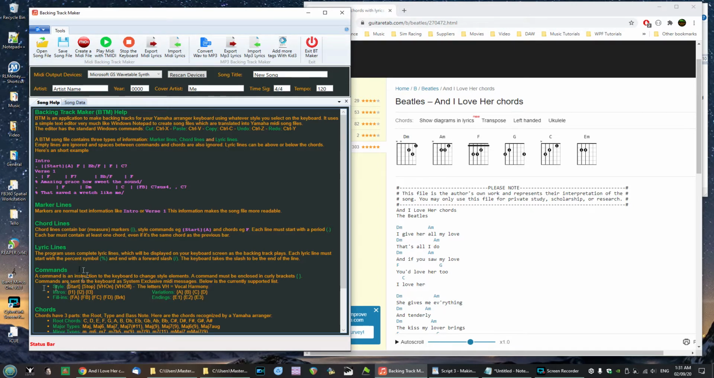So down here we have a full list of all the commands we can use, and we'll get into that as we start to create our file. The other thing that are in chord lines naturally are chords. So each of the lines that we make with BTM must start with a full stop or period. That tells BTM this is a chord line.